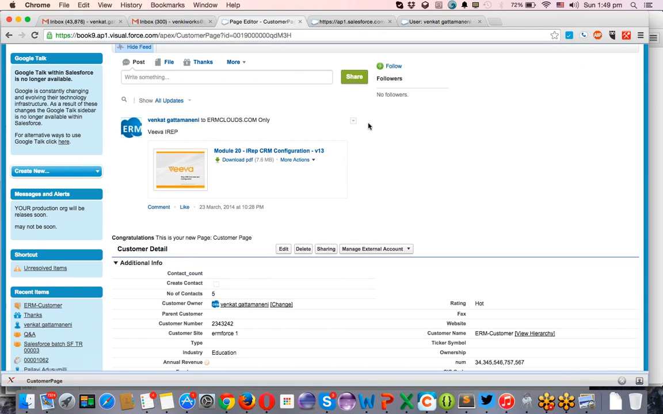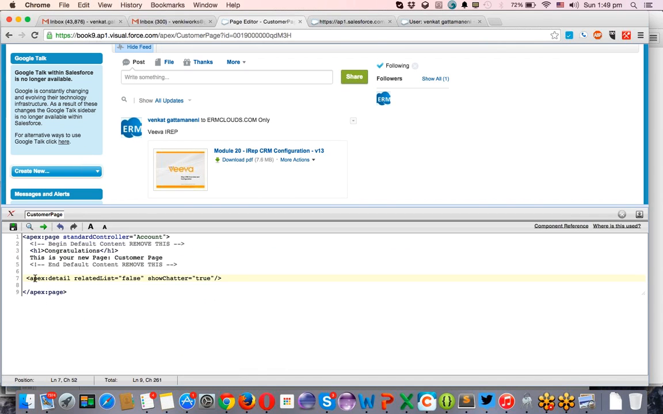I got all the information from the account object represented with this ID. Now I have developed this complete page with a single line of code here. See, congratulations, this is your page name, customer page is here. And this simple line automatically added the complete content here.